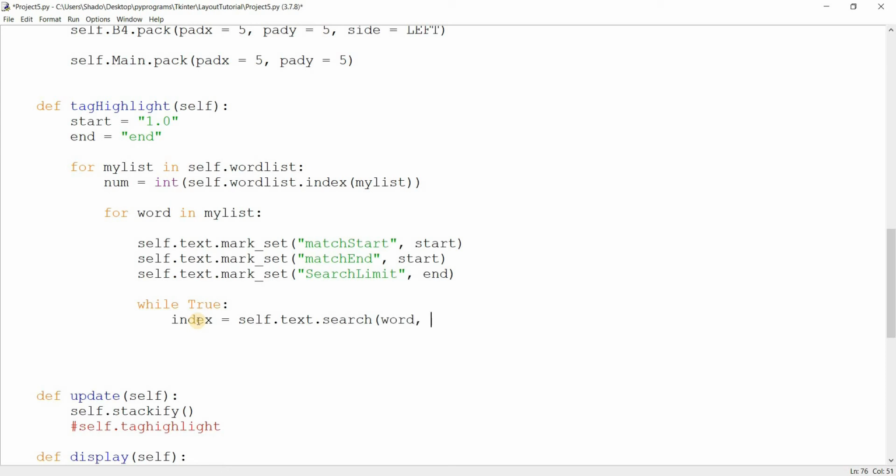That's the first parameter. The second parameter is going to be the starting point for the search. And the third parameter is going to be the end point. And this takes marks as parameters. It takes a mark name. And what is the start point for the first one?